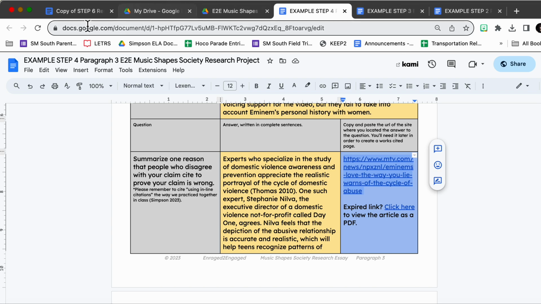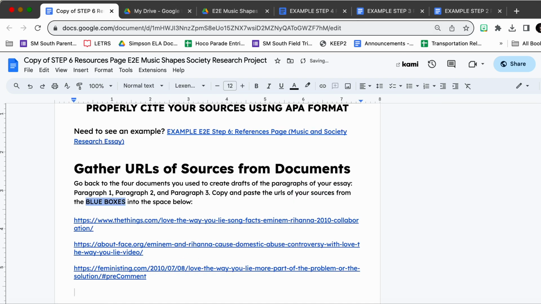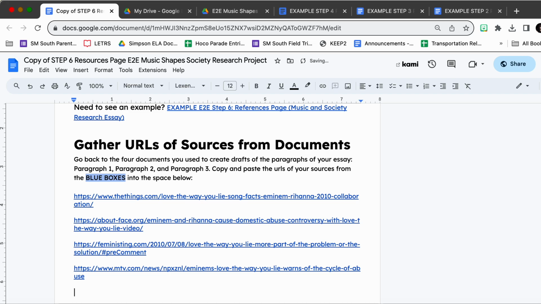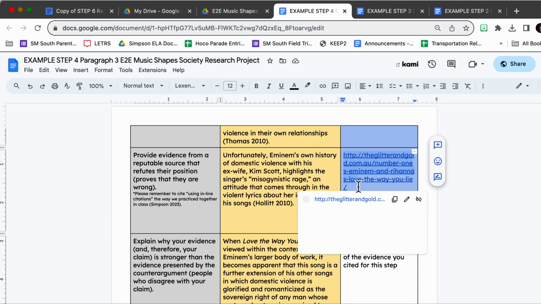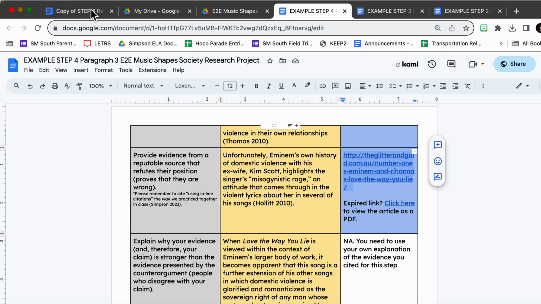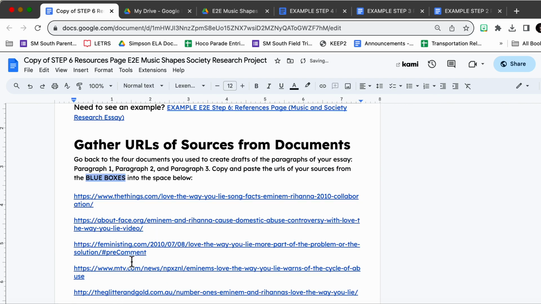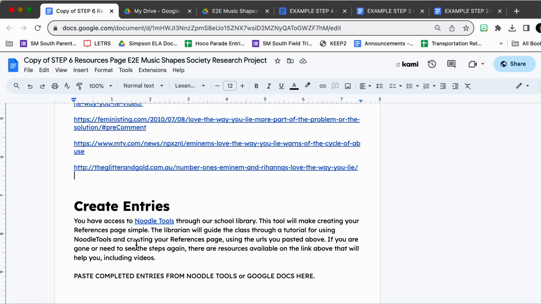Command C. Command V, and 1 more to go. Command C, Command V. All right, now that I've done that, I can actually start using Google Docs to format my reference page entries. And here's how you do it.